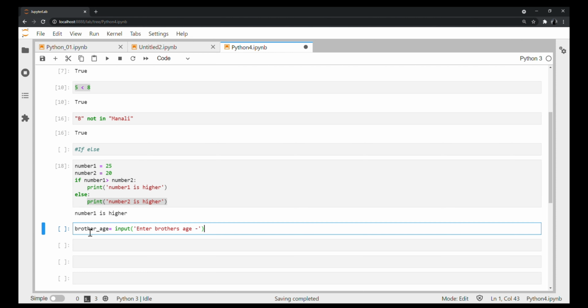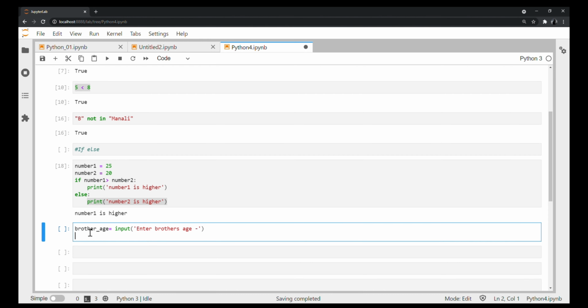Okay, so we know what the input function is, right? If you have not seen my previous video, I'll put a link so you can go and see that. Sister age is equal to input function. Enter sister's age. Okay, let's give a space here. Now you have both the ages, right?